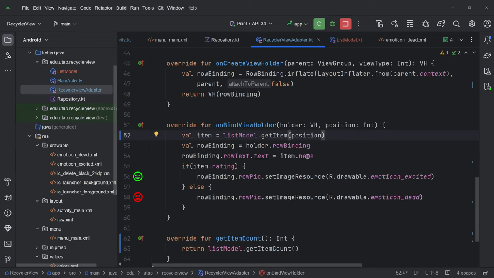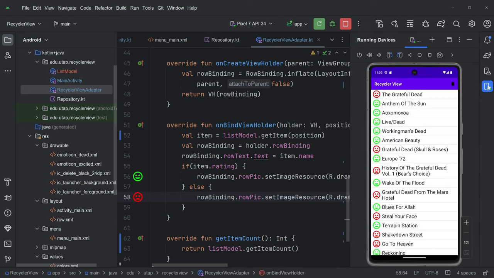So this name is a string. We set it to the text property. And this Boolean, if it's true, we set the picture to the excited emoticon, and that's depicted here in the margin, thanks to Android Studio. And if this rating is false, we use this emoticon. And that's how we get this list with, you know, bad album, good album.